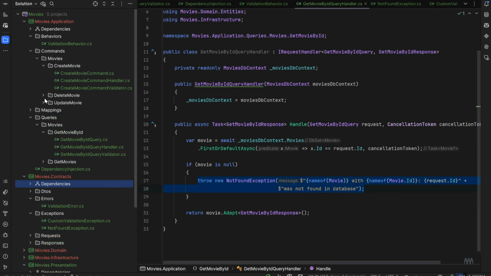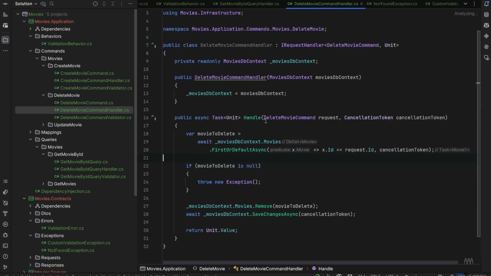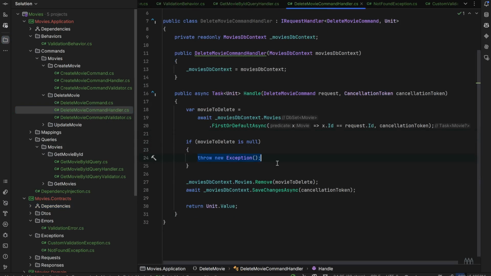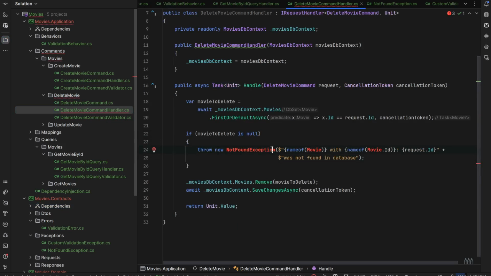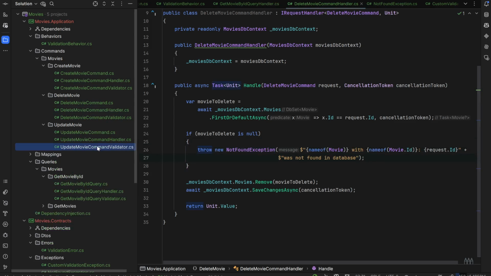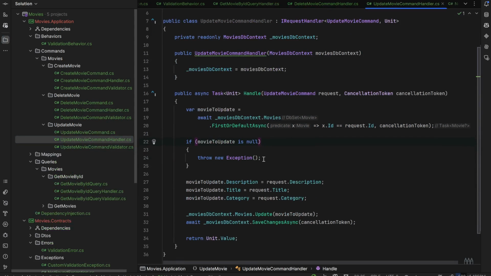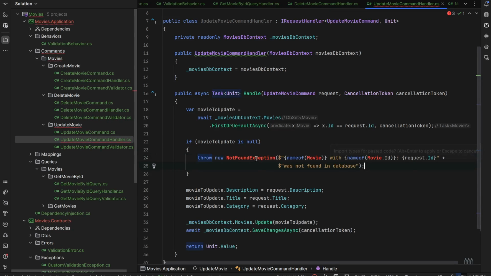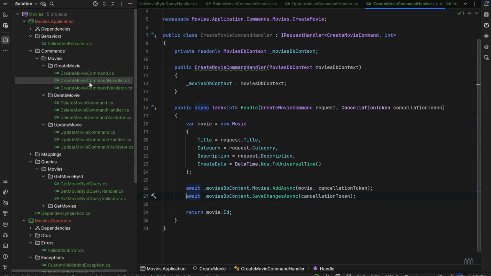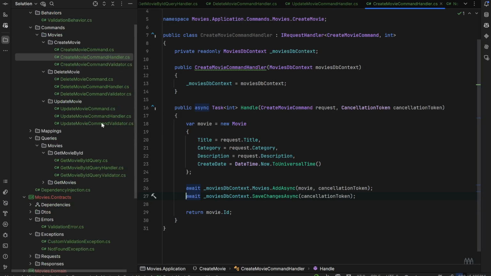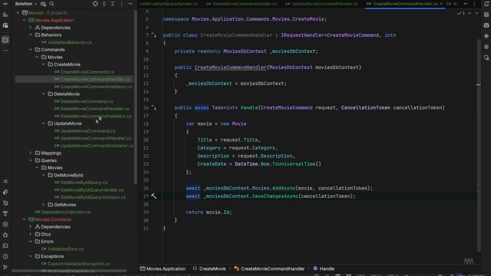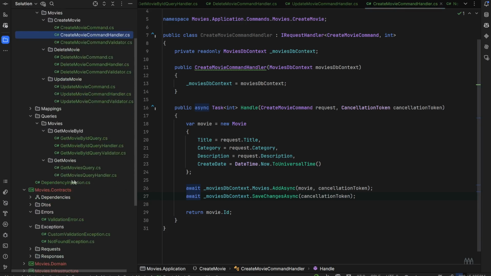And we have to go as well to the delete movie handler, and also to the update movie handler. The create movie, we are not checking if we have the resource in database or not.